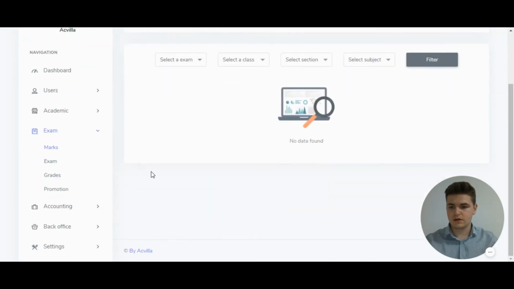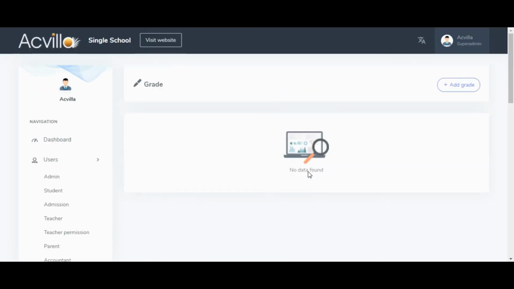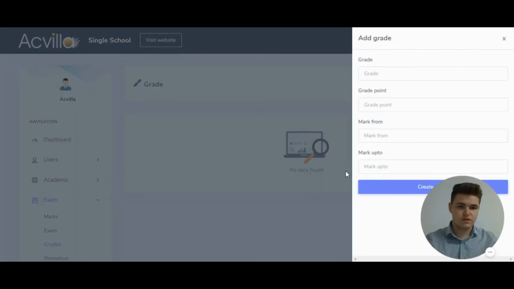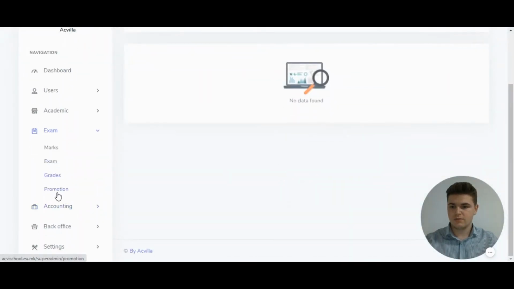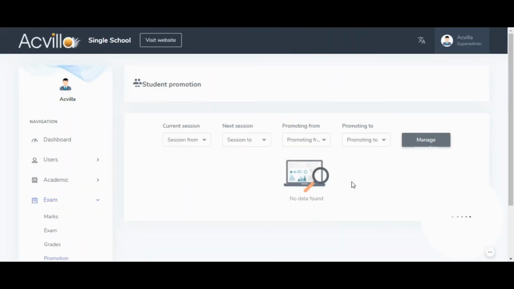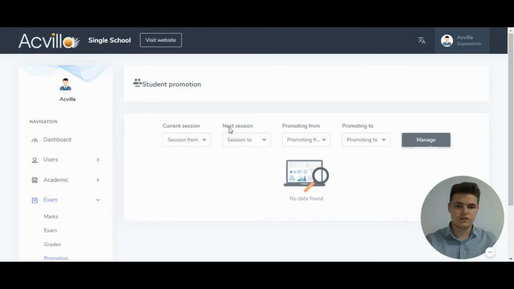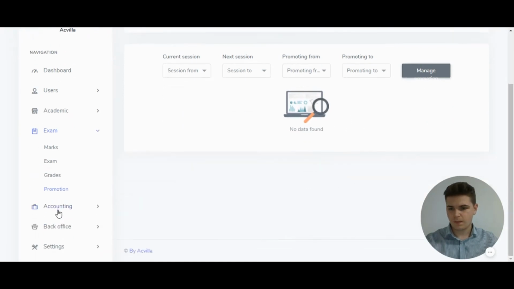After that, we can click on grades, which is pretty easy to use. You just click grade, you add grade, grade point, mark from, and mark up to. These are the 4 options that are required to add our data. We can add a promotion as well, which is pretty easy. We can add section, next session, promoting from and promoting to. We can manage it as well.